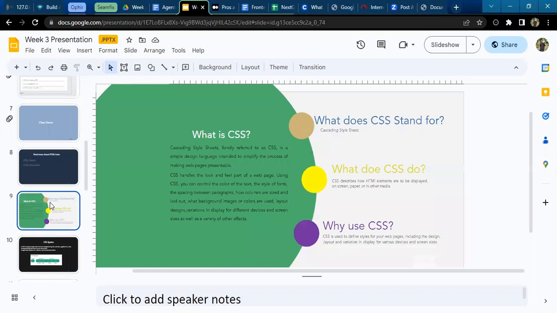Moving on to the next thing, we have CSS, right? What does CSS stand for? CSS stands for Cascading Style Sheet. Now, why is CSS important? It is a simple design language intended to simplify the process of making web pages presentable.